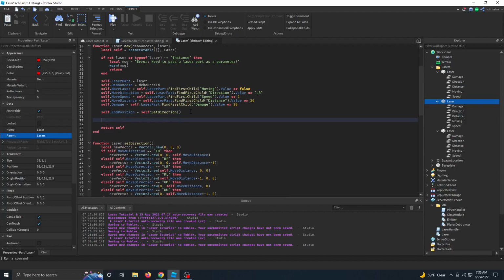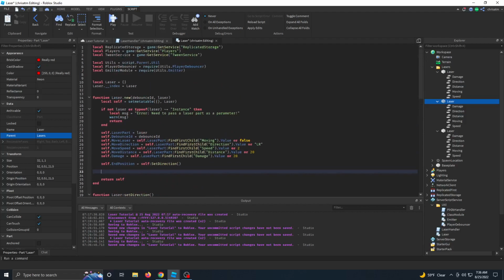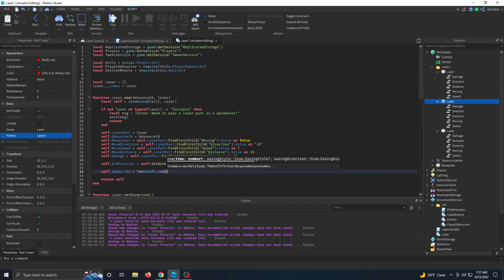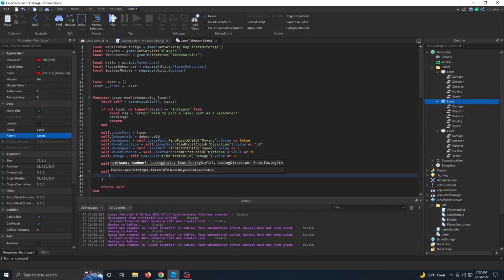So now that we have the end position, let's go ahead and set up the information that's required to make the laser move. When we use the tween service, it requires something called tween info. So let's provide that for our tween service now by saying self.tweeninfo equals TweenInfo.new parentheses, and then within that parentheses, go ahead and press enter. And in here, we're going to put a number of values.